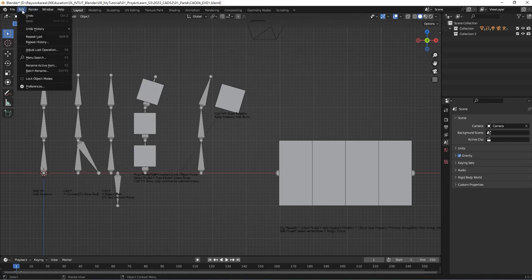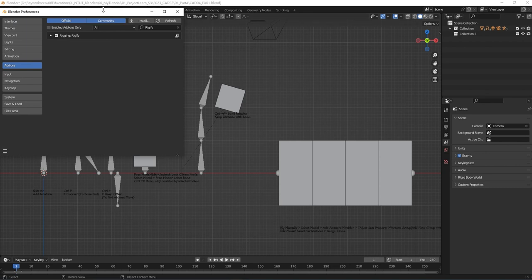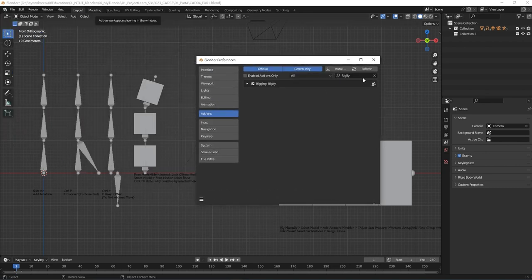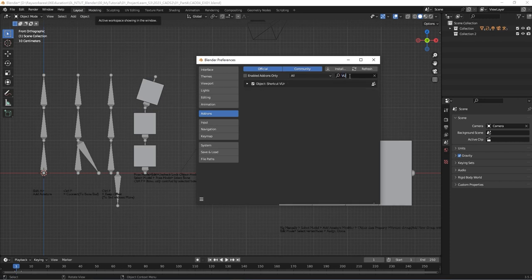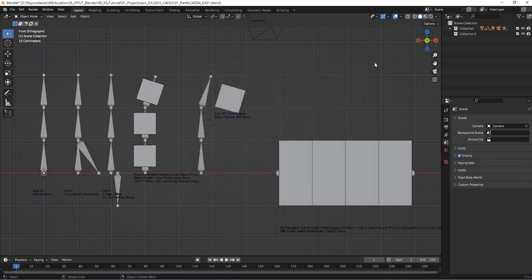First thing, let's go to Edit, Preferences, and please go to the Add-ons, and type Rigify in the search bar and check this box. Second, please type in VUR in the search bar and also check this box. Once you finish these two operations, you can turn off your Blender preferences.